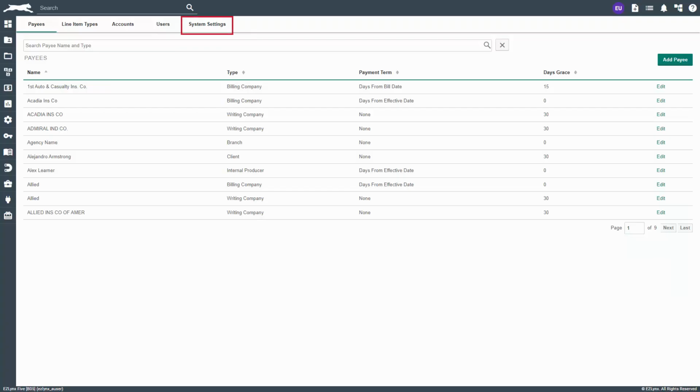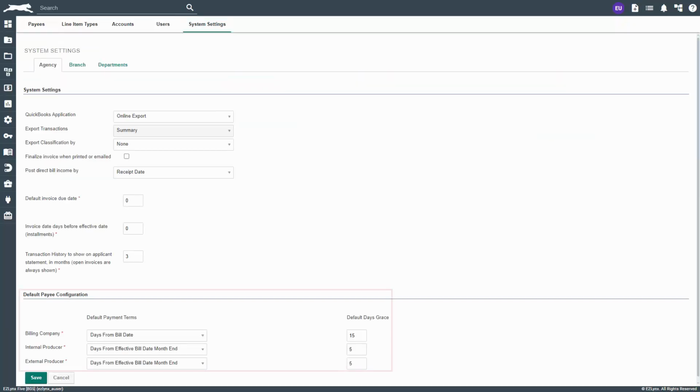At the top of the page, click on the System Settings tab and scroll down to the bottom of the page. Essentially, the default payee configuration is where you can set default payment terms and grace times for billing companies, as well as internal and external producers. Please note that if the payment terms are changed via the System Settings tab, it will not retroactively change already existing payees and their payment terms. Changes will only apply to new payees as they're added from that point forward.